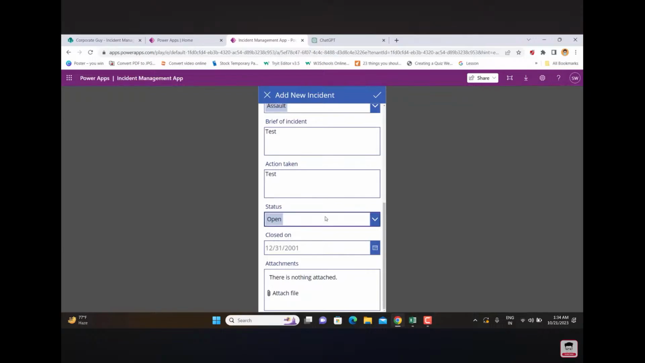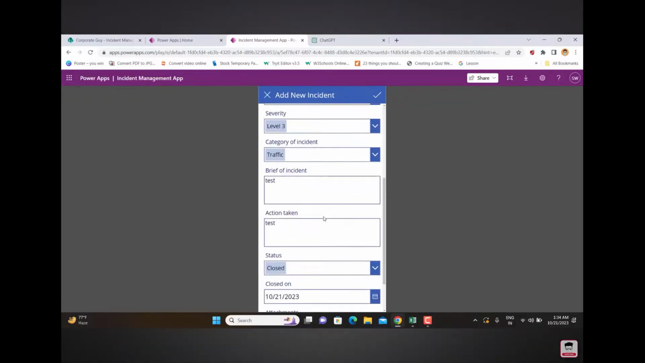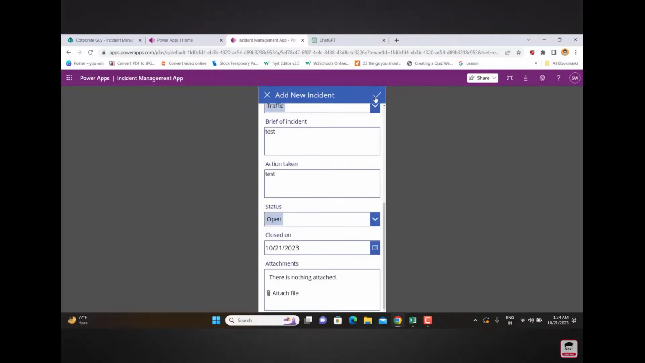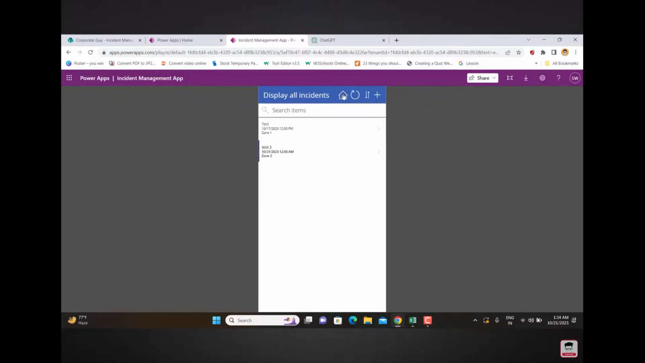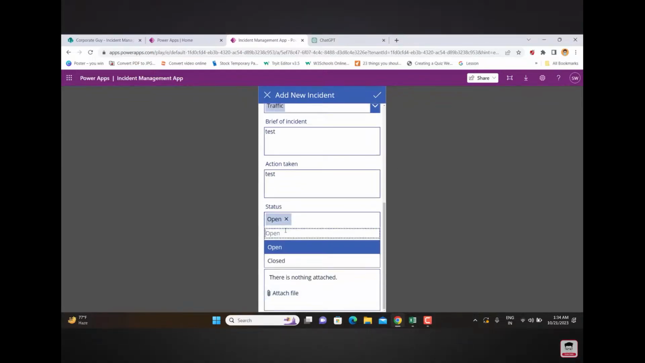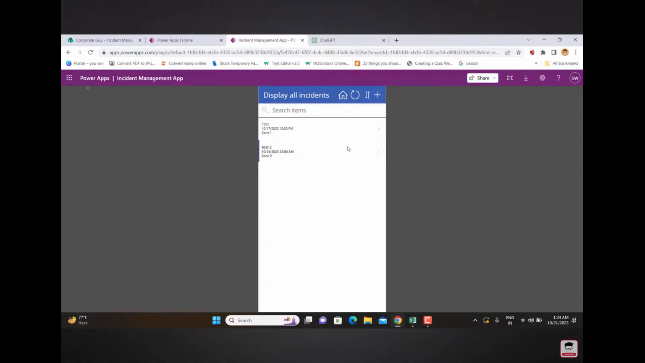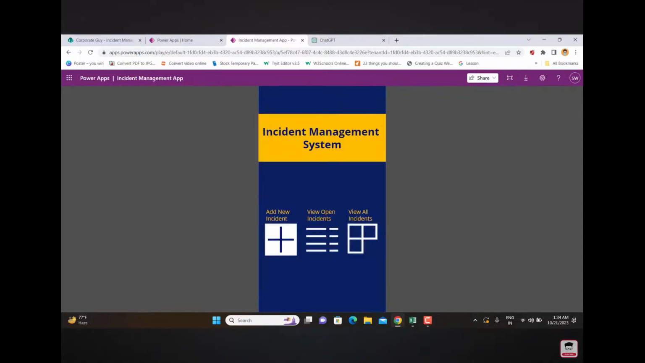Again, from open, let's say if I have this one incident here, I can change it from open to close to open, so that I can show you that it will update on a real-time basis. To view open incidents, I have 2 open incidents here. I can go to the open incidents and then I can close them and save them. It will be removed from this gallery. If I just refresh it, we display all incidents, and now I can go back to the home screen.